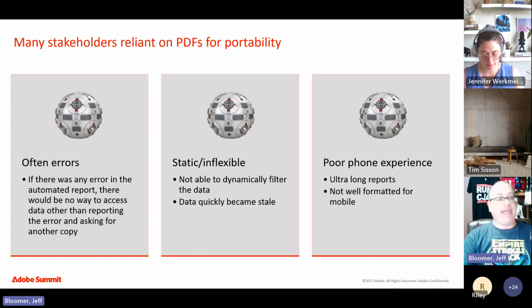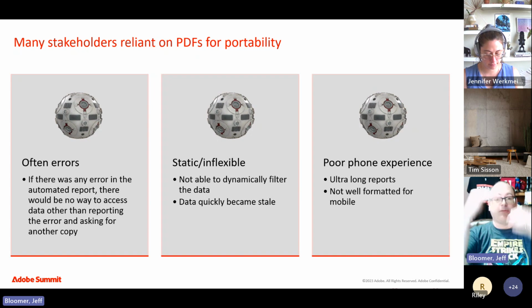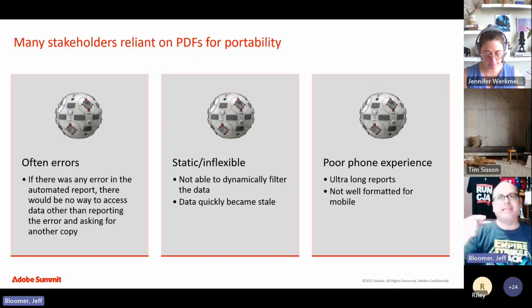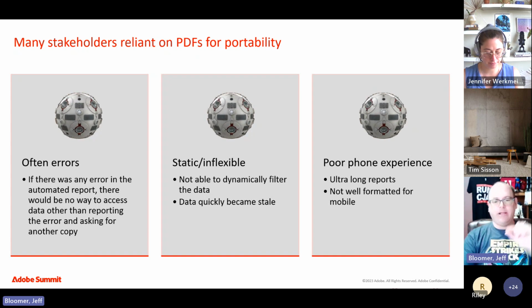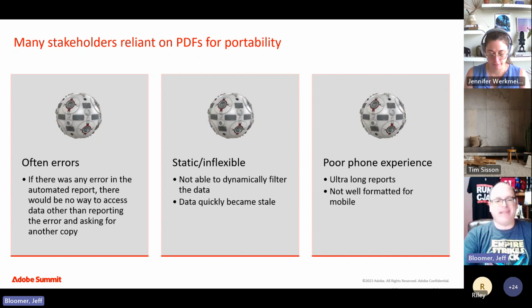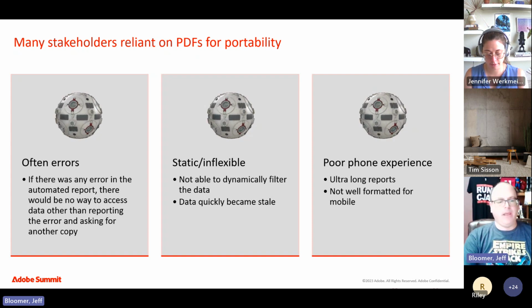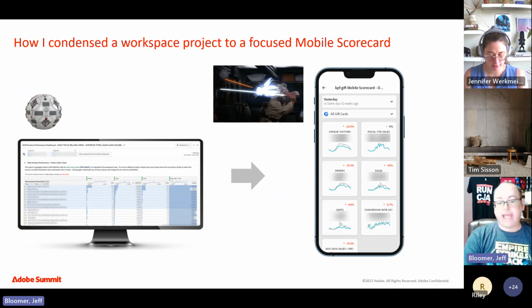So first, you can't filter the data, and then the Workspaces report is really long, and when you get it, it's not necessarily formatted well to look at on a phone. If you try to pinch it and look at it, you're kind of pushing it, and then you're scrolling and dragging. It's just not the best thing to try and look at on a portable phone. So what I'm going to do is show you an example of a common workspace that we look at, and how I then created a more focused mobile scorecard to support easier data access.